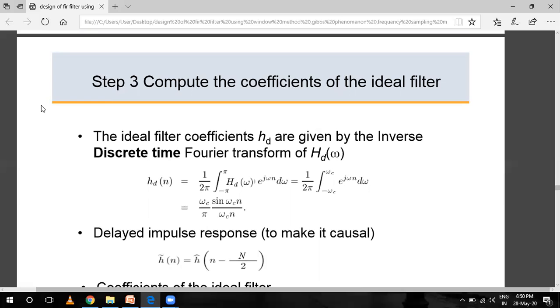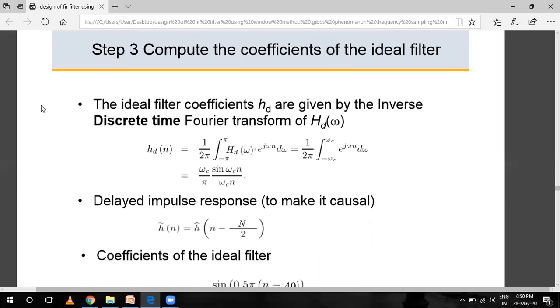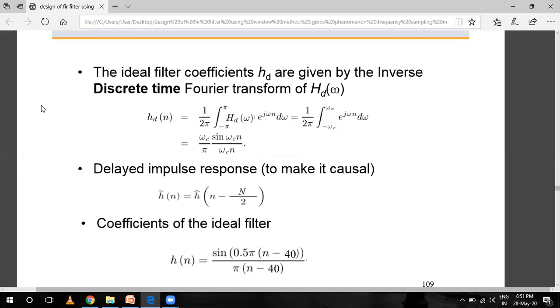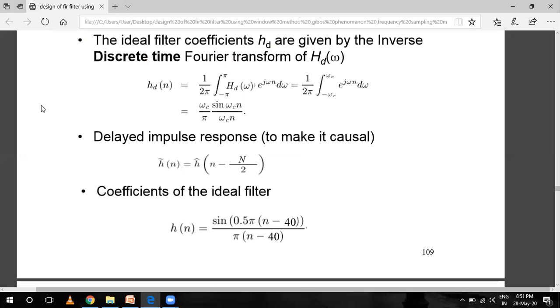When we are computing the coefficients of the ideal filter, hd[n] is given by the inverse discrete time Fourier transform of HD omega. So hd[n] is equal to 1 by 2 pi times the integral from minus pi to pi of HD omega e^(j omega n) d omega, that is equal to 1 by 2 pi times the integral from minus omega c to omega c of e^(j omega n) d omega, and you will get the sinc function, with a delay introduced to make it causal, and the coefficients of the ideal filter.